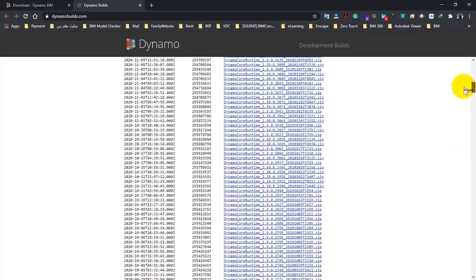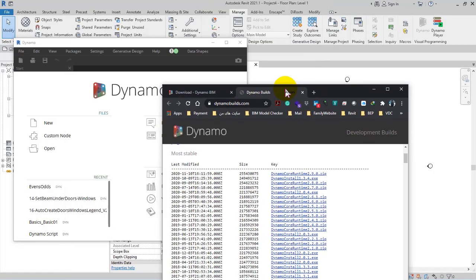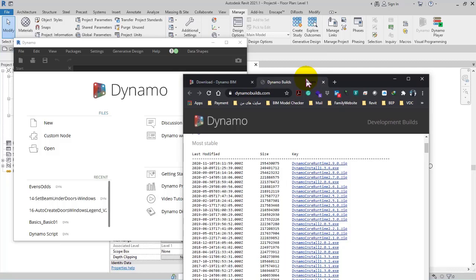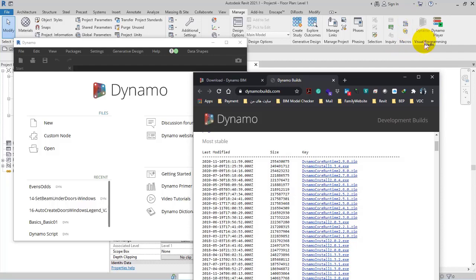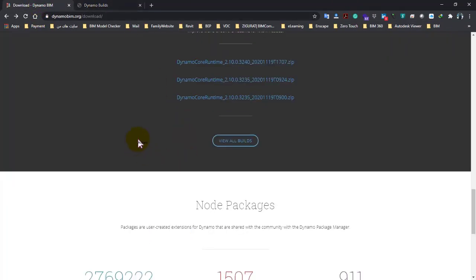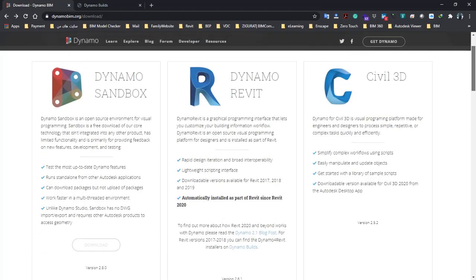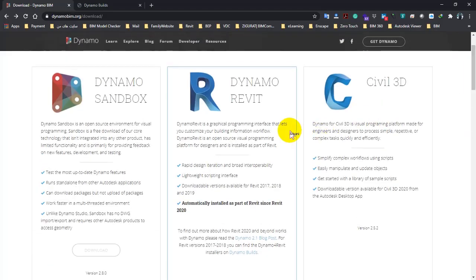in this way. But as I said before, you can use the core runtime to just test the most up-to-date version and its features. You can also run these versions on Revit actually, but you may get some problems. So just use the built-in version. They are standard and proper for use in Revit. So this was a whole explanation about the Dynamo, how you can download it, and how you can use it.